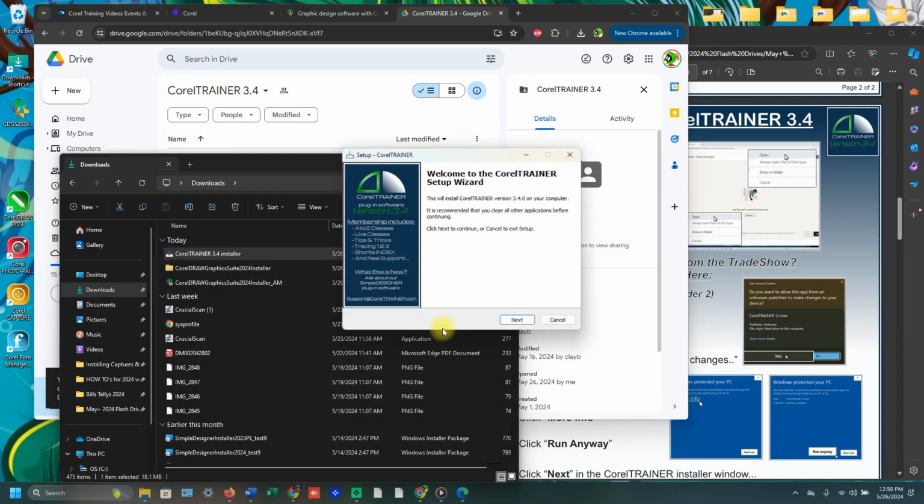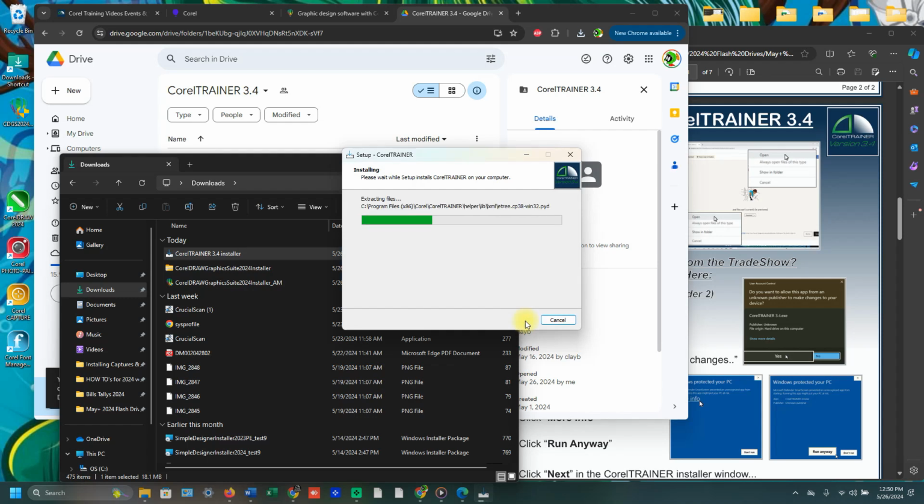CorelTRAINER plugin software is compatible with every CorelDRAW Graphics Suite version since 2019. It is Windows 10 and Windows 11 compatible. A version of CorelDRAW Graphics Suite 2019 or newer is first required for Trainer to install.